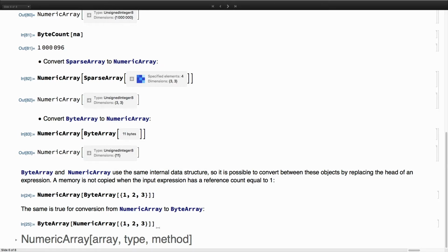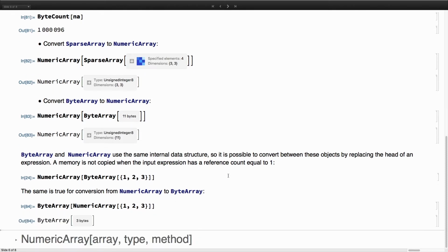The same is true if you convert to byte array. This is again new behavior for the byte array constructor. You can now give it a numeric array and it will just generate a byte array, as long as this numeric array is 1D and is of type unsigned integer 8. Otherwise, it will fail.